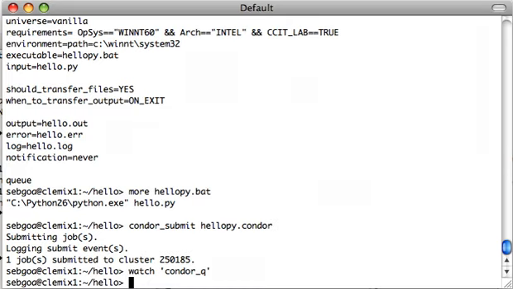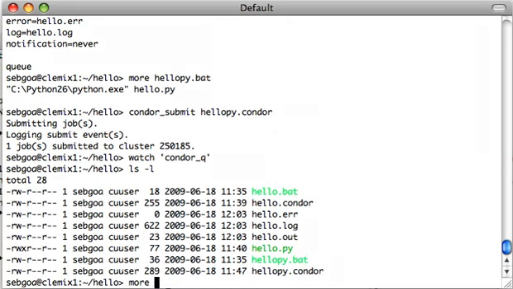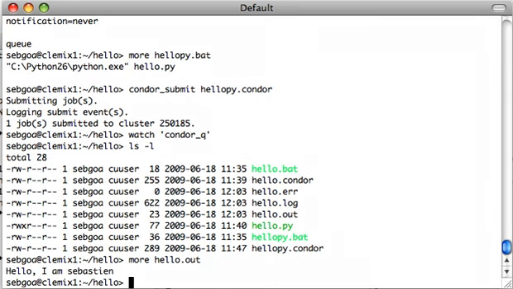I quit the watch command, and I should now see the hello.out. Hello, I'm Sebastian. Great. So we submitted a very simple hello world program that was just doing an echo on a remote Windows machine. And in that second example, we submitted a very simple Python script to a remote Windows machine, and that remote Windows machine executed the job and returned hello, I'm Sebastian.